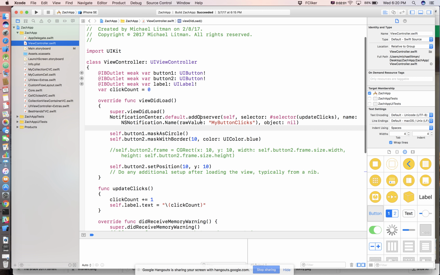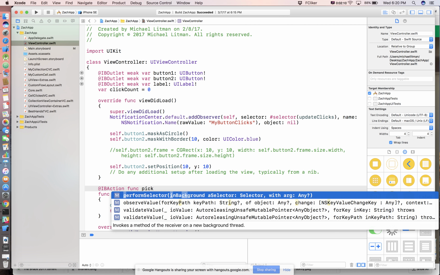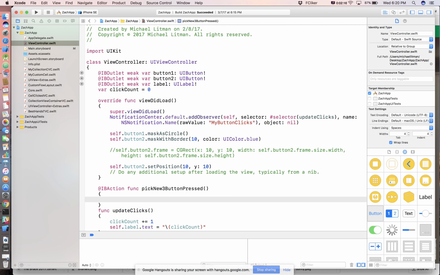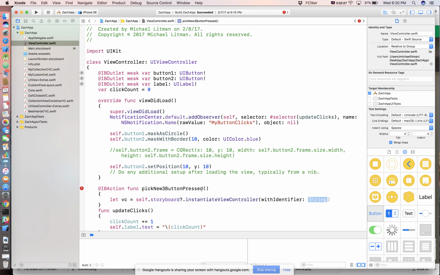Yeah. So I'll do this. We'll go ahead and create an IB action here. Pick new 3 button press, something like that. And then I'll say let vc equal self.storyboard.instantiateViewController with identifier. And this is going to be called Pick New Cards.